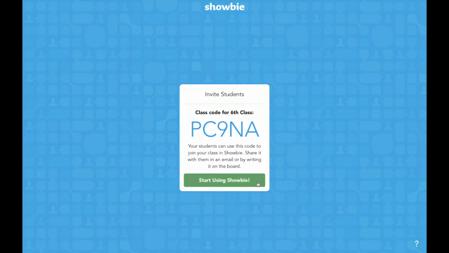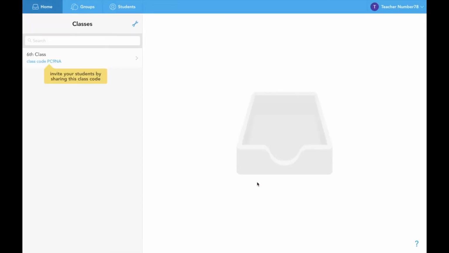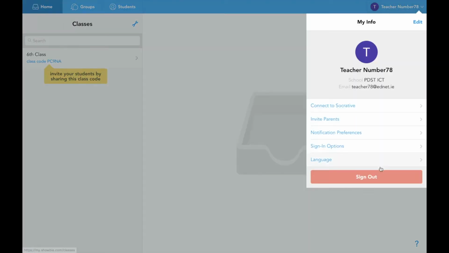So I'm going to click start using Showbie, and you can see the Showbie interface over here. So we've got the empty space over here, which will be populated later. And I can see I have my classes down here. So it's asking me to invite my students by sharing this class code. So what I'm going to do now is show you how students would log in and show you the view that they get, okay? So I'm going to sign out as a teacher over here.